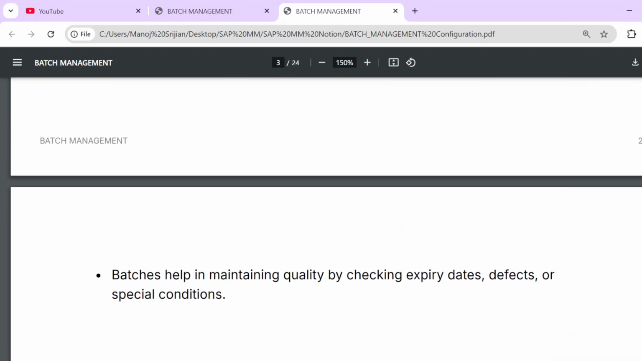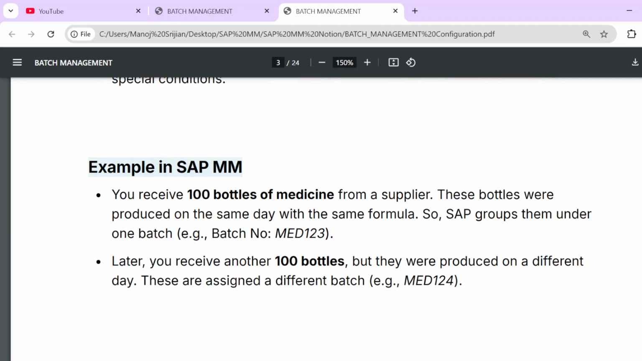Let me give you some examples. Let's suppose you receive 100 bottles of medicine from a supplier. These bottles were produced on the same day with the same formula. So SAP groups them under one batch. Let's suppose SAP assigns the batch number MAD 123 for that.